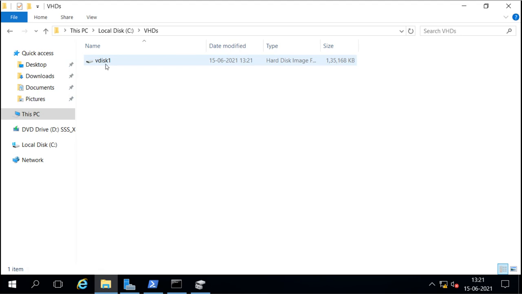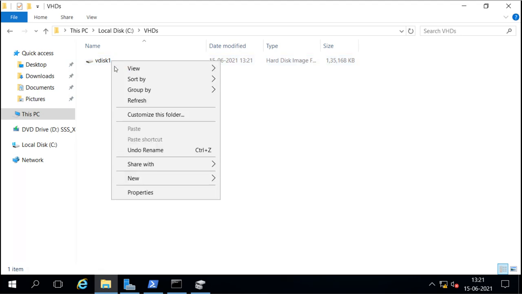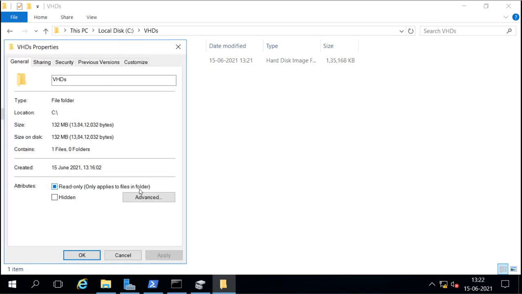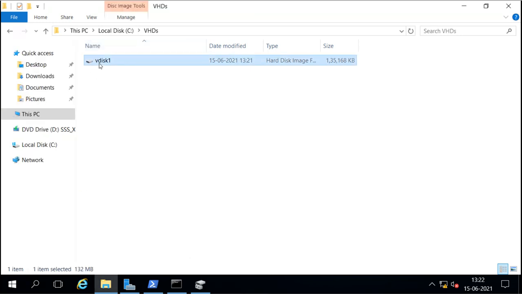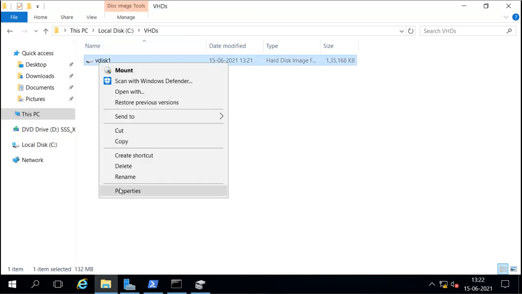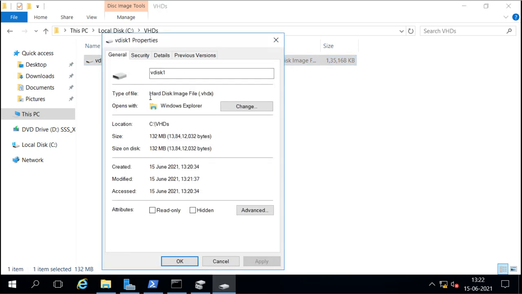It is not showing the format, but when you go to the properties, you will see that this is the VHD, it is a directory property. It says that this is the hard disk image file, that is a .vhdx file. And right now the size is what? Only 132 MB. We have given the limit of 10 GB, but right now only 132 MB is used.